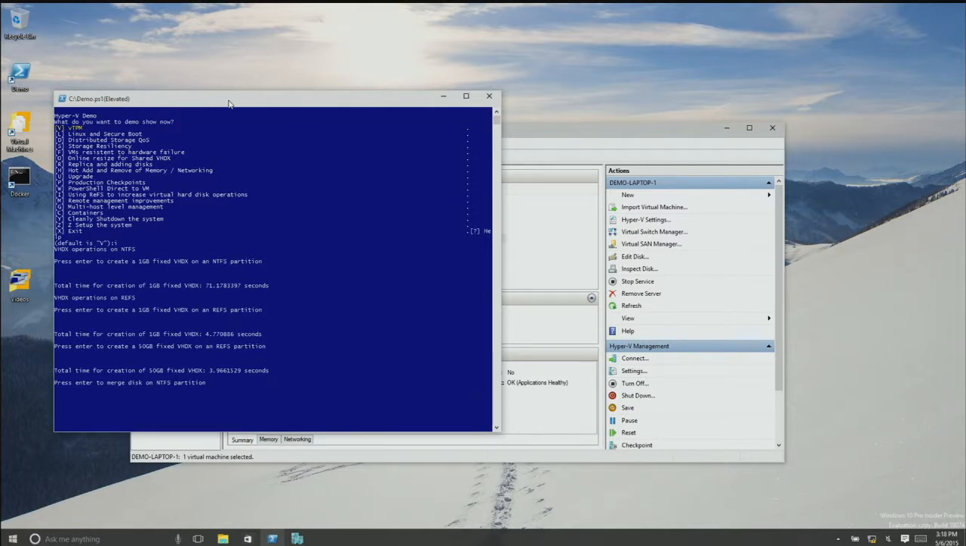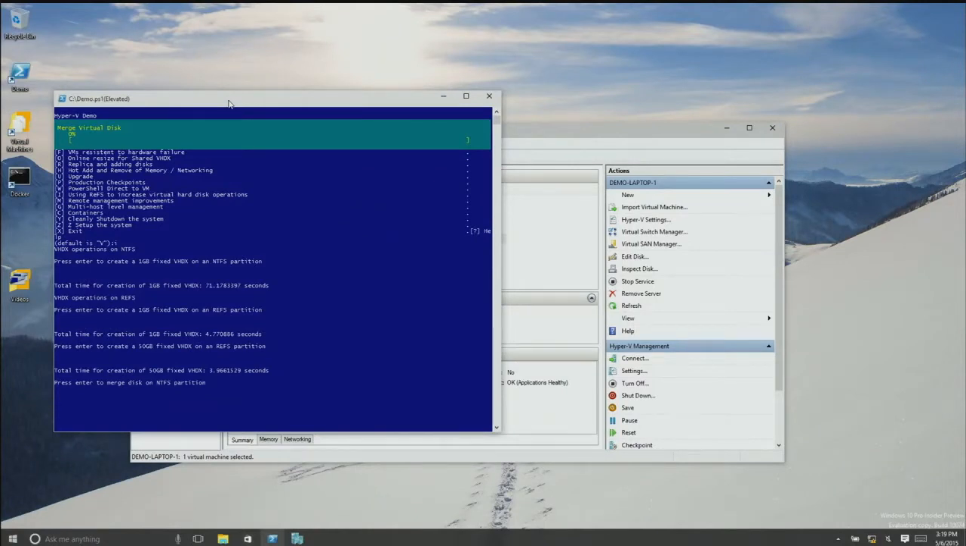Now let's talk about merge, and this is the one that failed once in practice. Let's see what happens. Do I get to merge? Does it merge? Yes, it's starting to merge. So this is another slow one. When you have differencing disks and you need to merge them, this is a long process today. And this actually probably happens to you more often than you think.